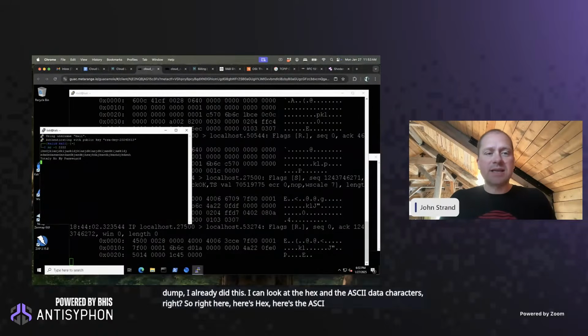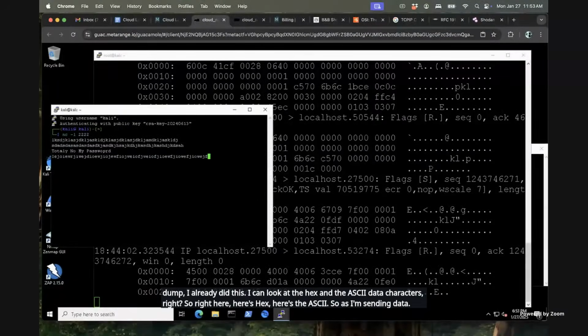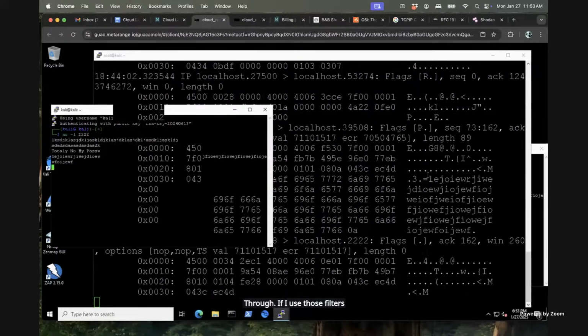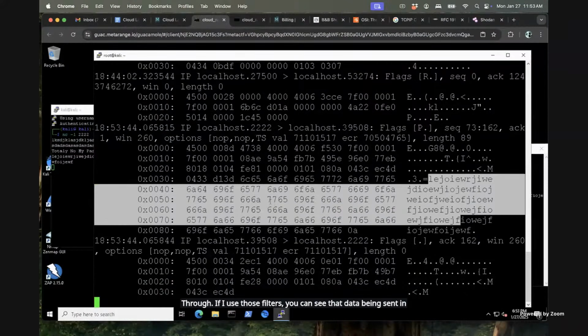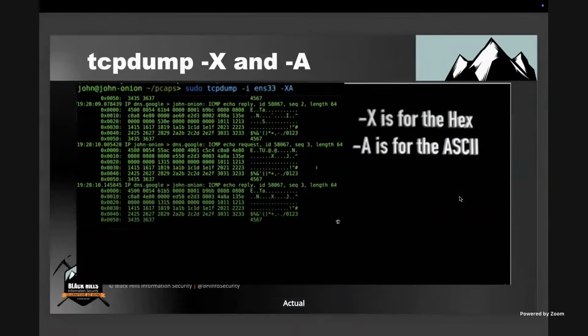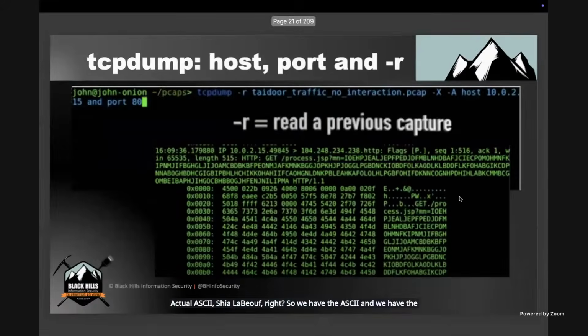So as I'm sending data through, if I use those filters, you can see that data being sent in clear text. On the left side is the hexadecimal. It's telling me the offsets. And on the right side is the actual ASCII. So we have the ASCII and we have the actual hexadecimal data being sent.